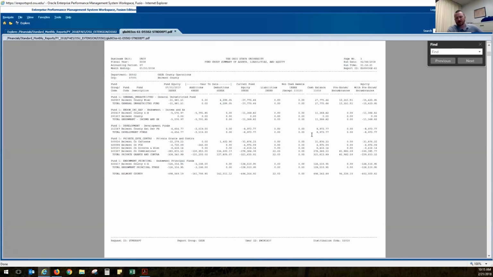It's also a good overview of those funds that you own, because sometimes if a fund doesn't get used within a fiscal year, it's not going to show up on your other standard monthly reports like your 91 and your 90 report. So you may not be looking after that activity because it's not showing up there, but it does still have a cash balance listed here.